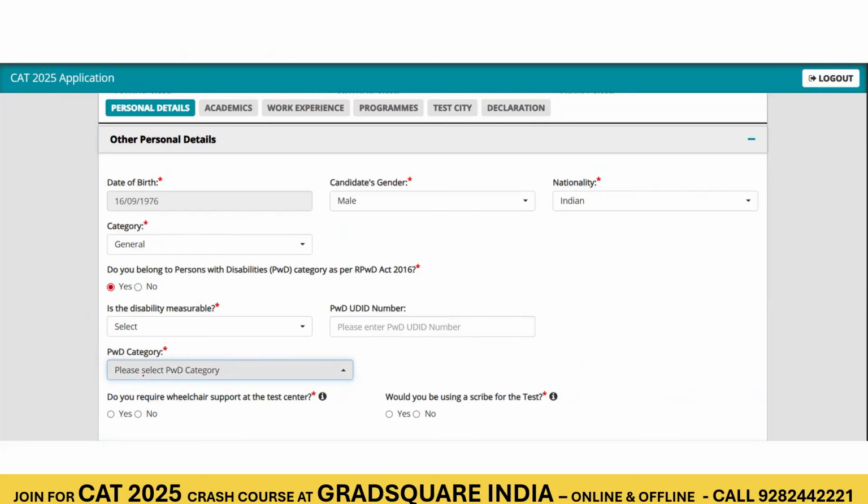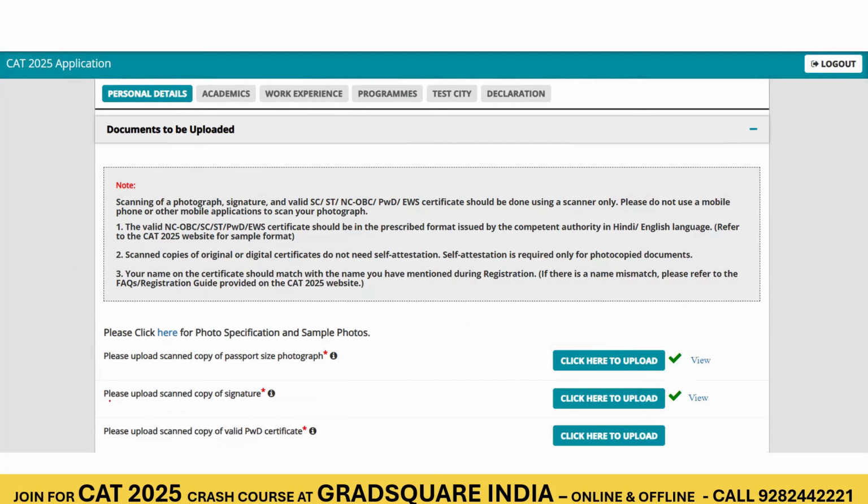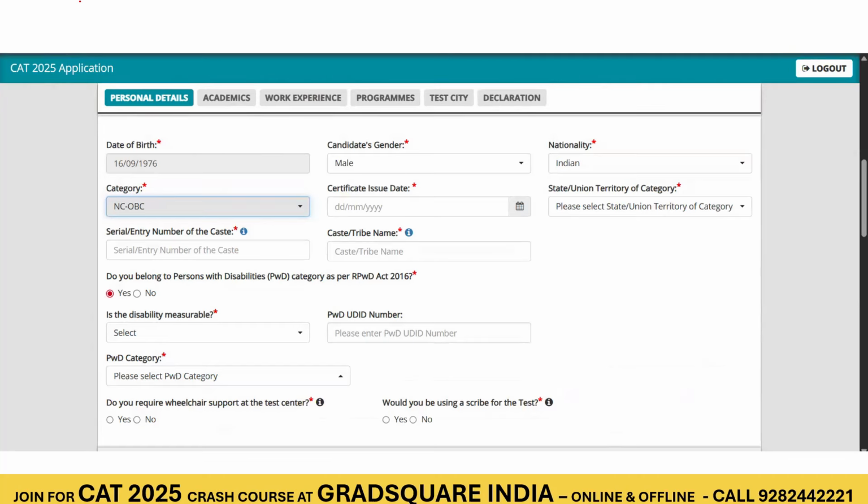Now, let's say you belong to the PWD category and you choose the PWD category, there is more details to be filled up then. So if you put yes here, you have the disability measurement, your UDID number, all this detail needs to be filled up. And you can also then select whether you belong to the general category or you come under a reservation category for PWD as well. And there, once you are in general category, you only have to upload your PWD certificate. And this certificate also we have already there in the front page of your CAT 2025 website.